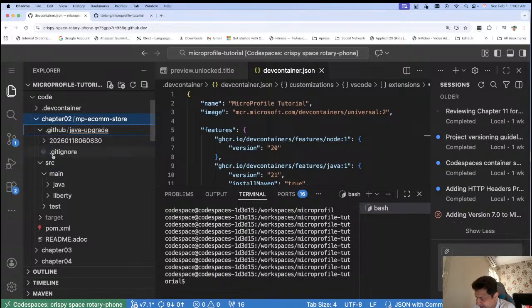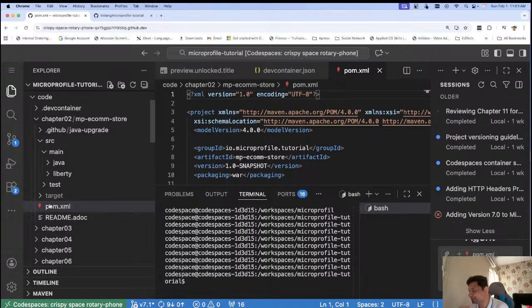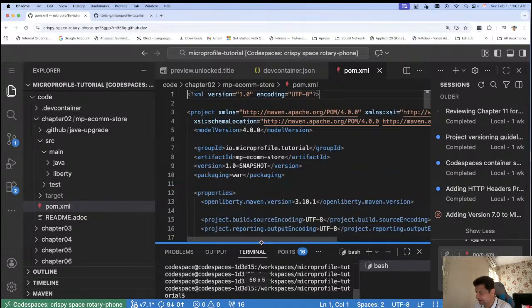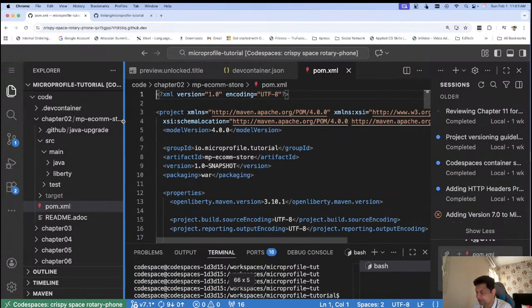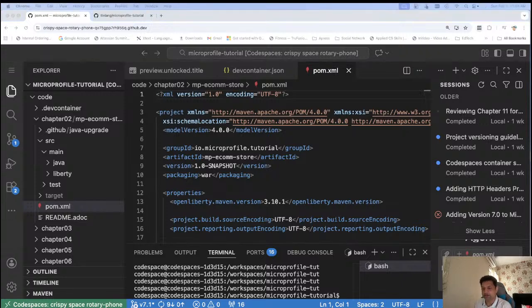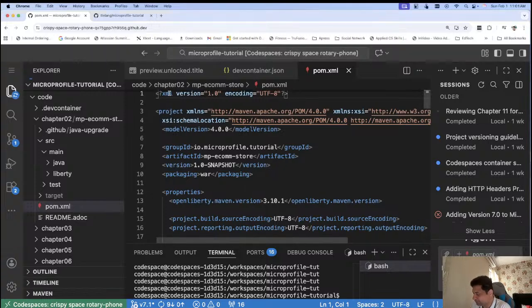So let's show you what is there in this project. Again, as you see, we will be using Maven. If you want, you may use Gradle as well. But yes, for demonstration purposes, I have used Maven. So you see here the root element of the Maven. These are the details.